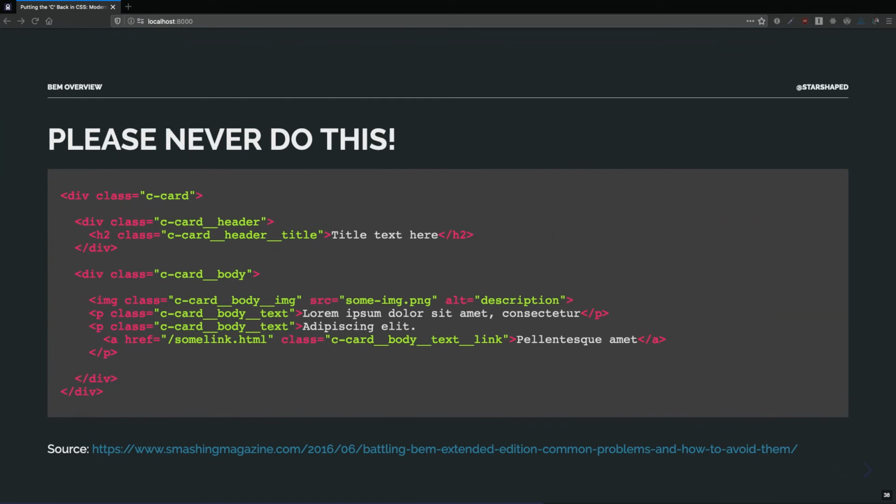Make sure it displays good. Here's an example from a Smashing Magazine article from 2016. It was in an article. This wasn't actually on Smashing Magazine's website. They use a naming convention that adds a C in front of a component name, L for layout modules, H for helpers, and so on, which is fine.